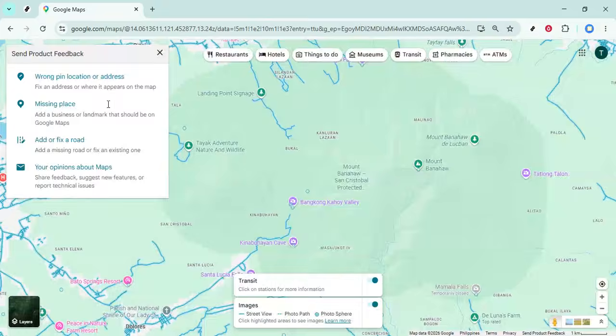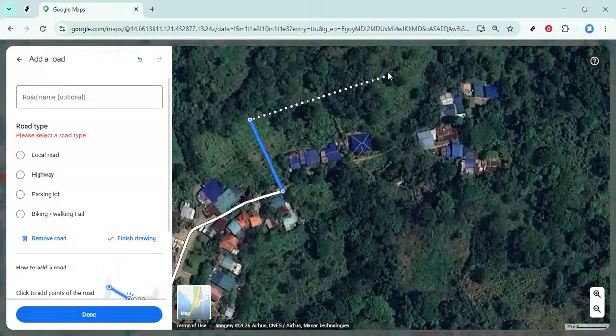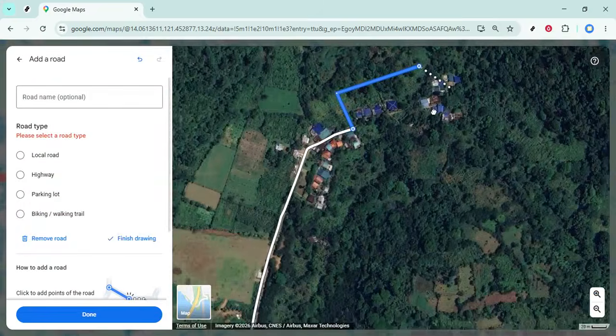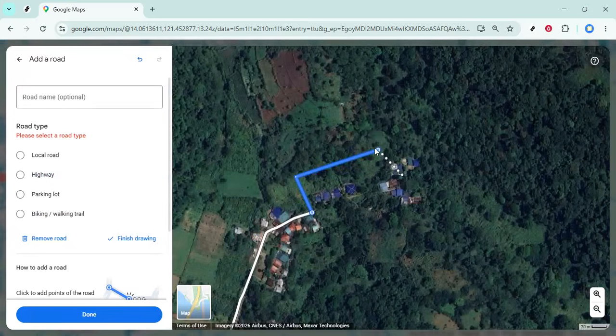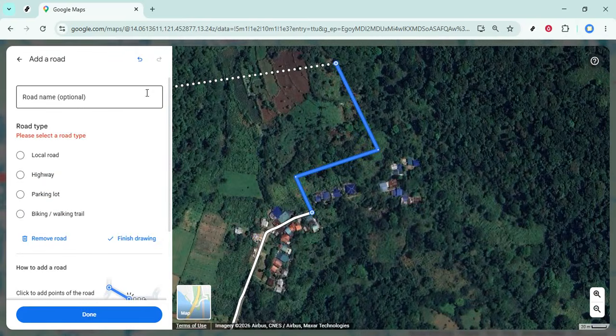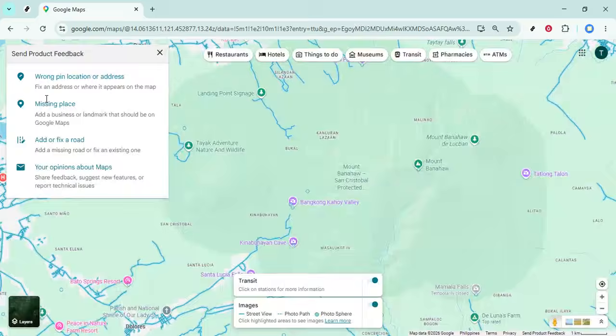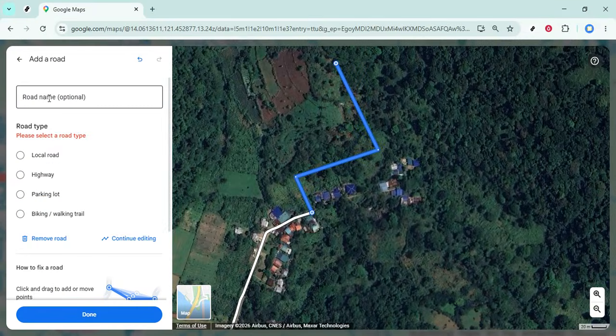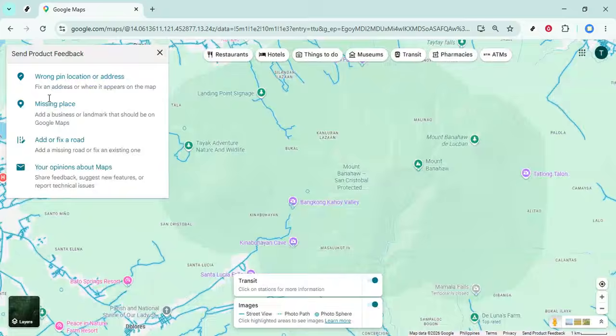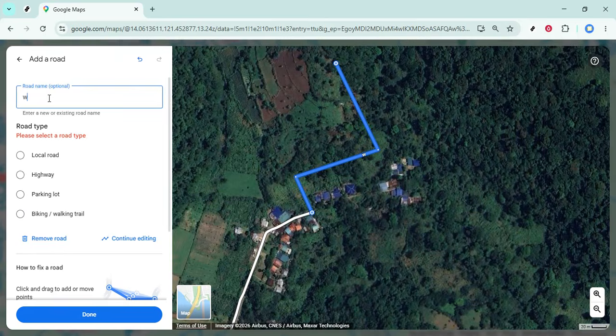You're not locked into your first attempt, though. You can add more points or adjust the position of existing points anytime while you're working. This flexibility ensures that you can accurately represent the road as it appears in reality. Once you've finished mapping out the road, take a moment to review your work. If everything looks good and you're satisfied with the accuracy, click the Done button. This will submit your edits to Google for review.